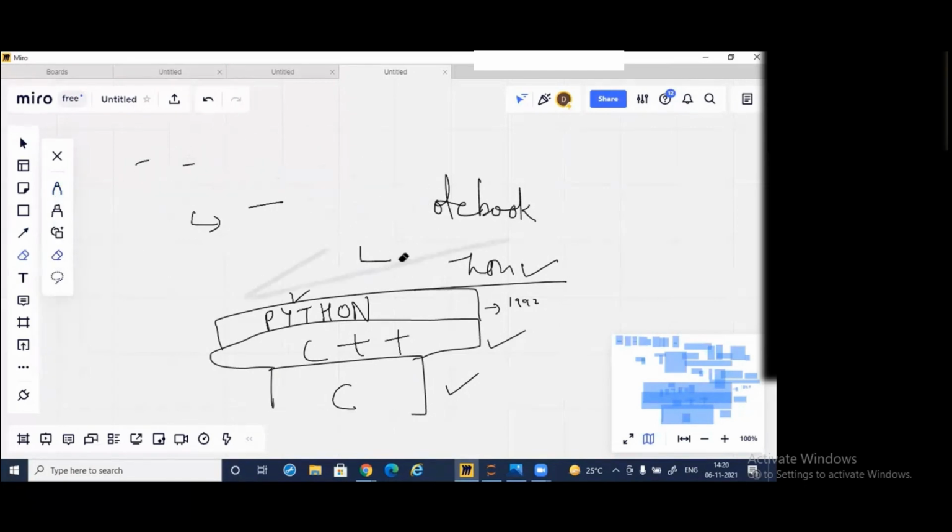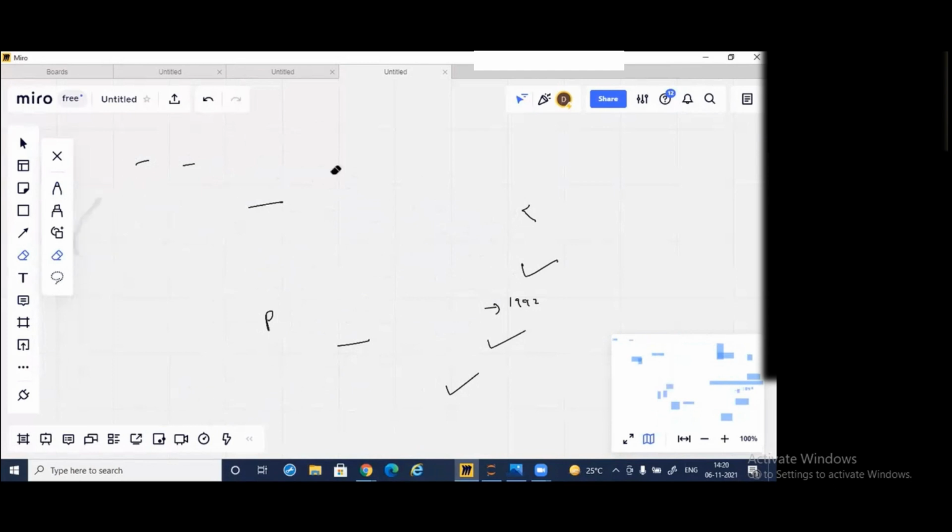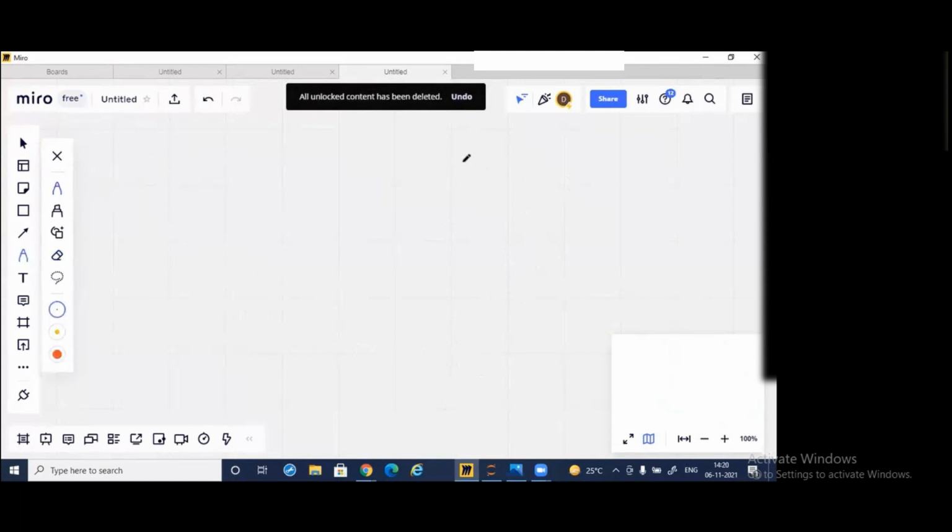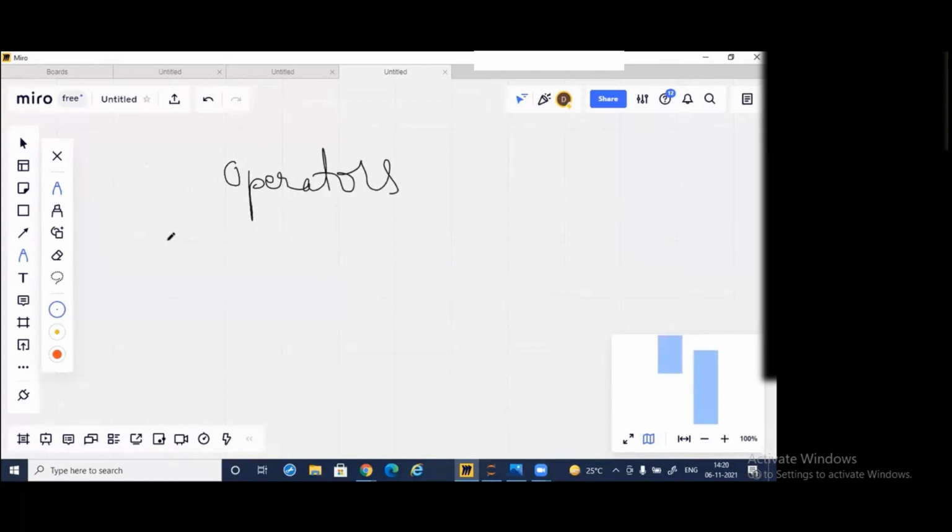First of all, let's learn how to work with the operators in Python. There are very simple operators in Python. Let's see what the very simple operators are. Operators are just like plus, minus, multiply, and divide signs. Here we can use these operators.